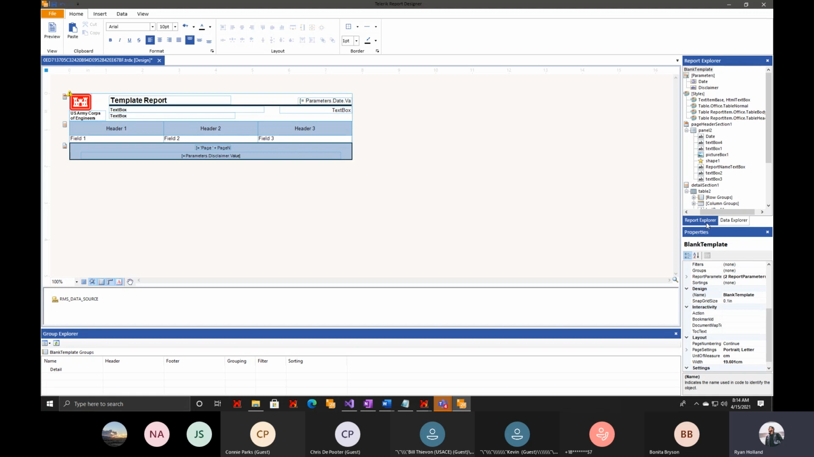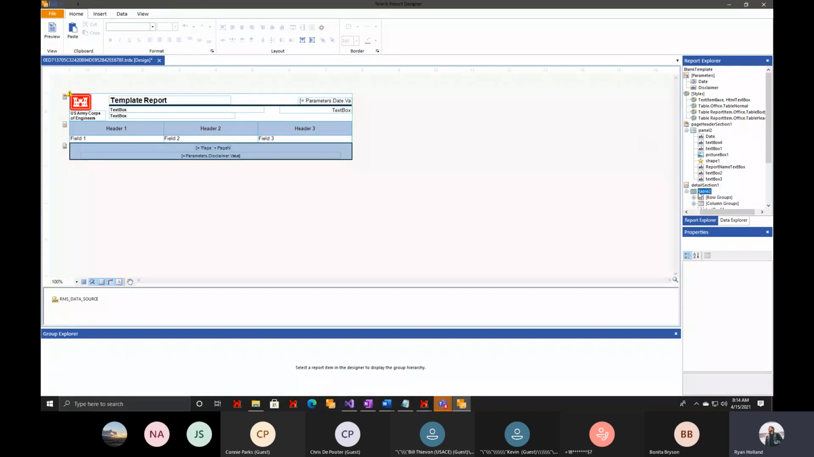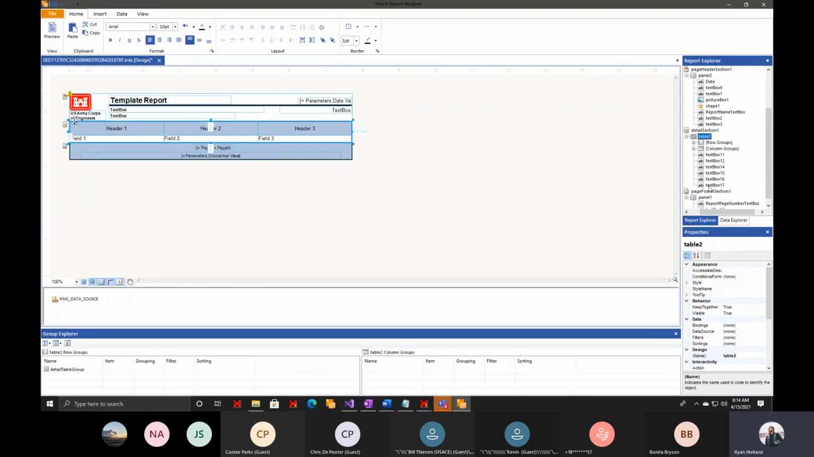Down on this little tab right here, we have our report explorer. This shows you all the report objects within your report template. This is a good way to find objects if you need to. You could click on this and you'll see that it highlights it here on the side, right? We can grab our table or text boxes. It's a good way to interact with our template.